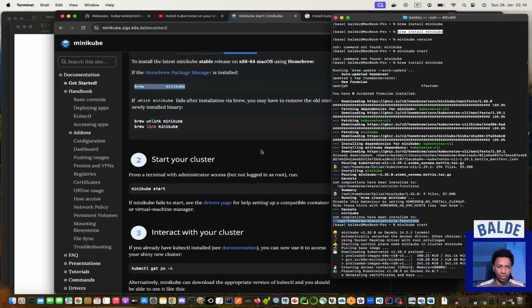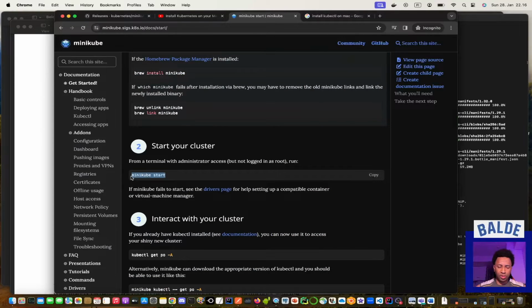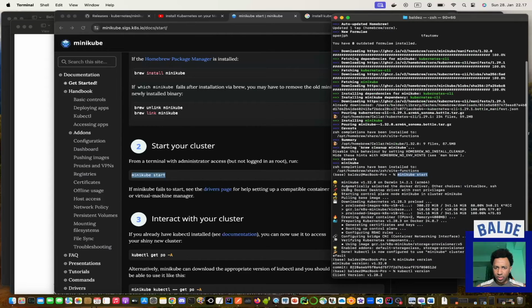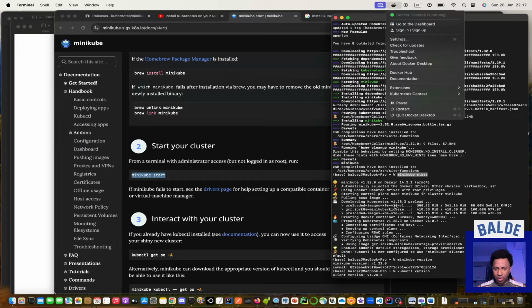Then next, when we run this one, Minikube start, I have already run it here. You can see here Minikube automatically selected the Docker driver. But if Docker was not there, it should throw an error, and if there is no other alternative, things will not run and get installed correctly.